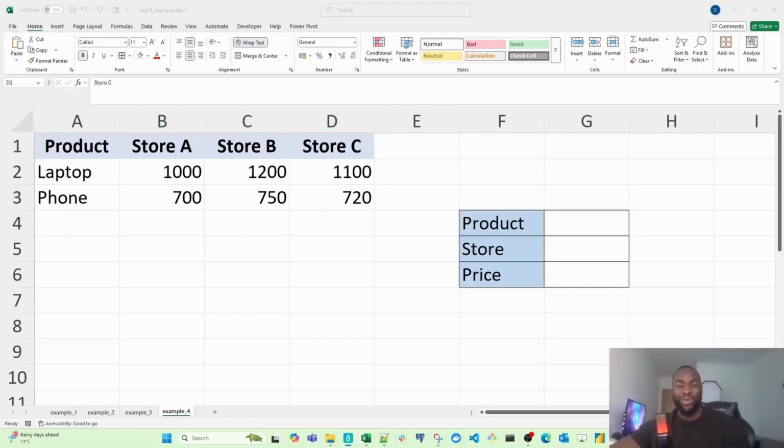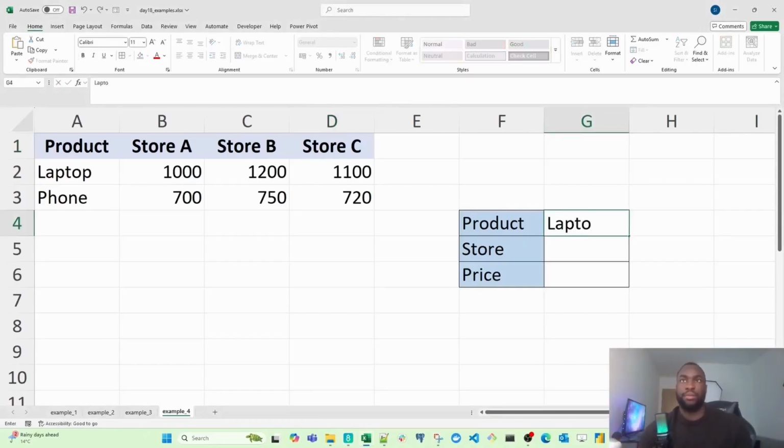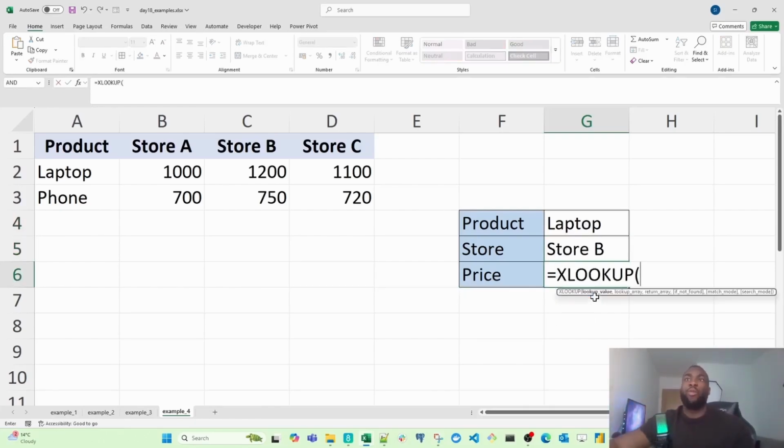So we're going to need to use two XLOOKUP functions for this. That means that one XLOOKUP function is going to be nested in another. So I'm going to show you how this works. I'm going to type, let's say, laptop into the product, and then for store, let's type store B. For the first XLOOKUP, I want to search for the laptop. That's going to be my first search, and you're going to find the laptop within these two values here, so under the products that we've listed.